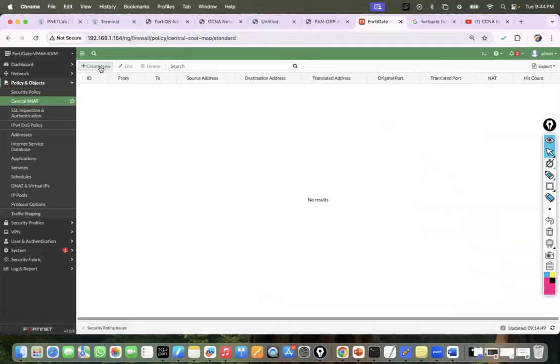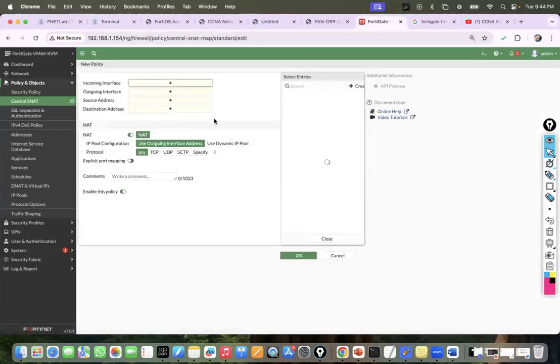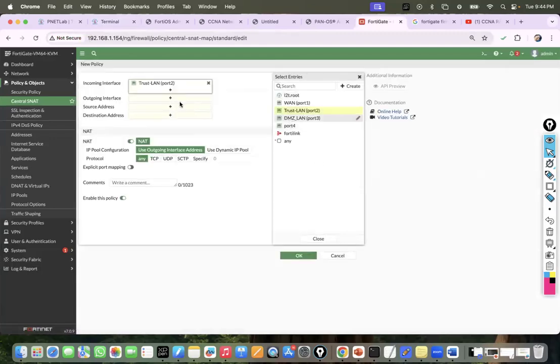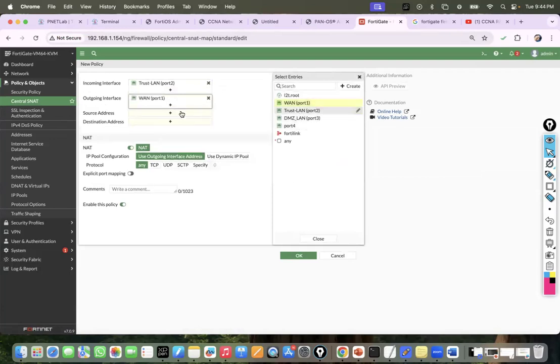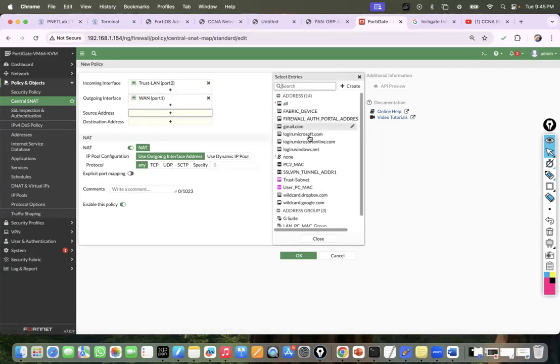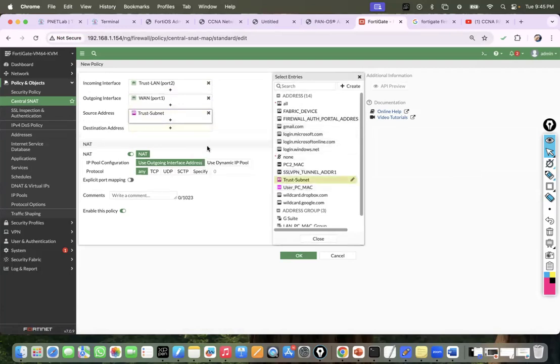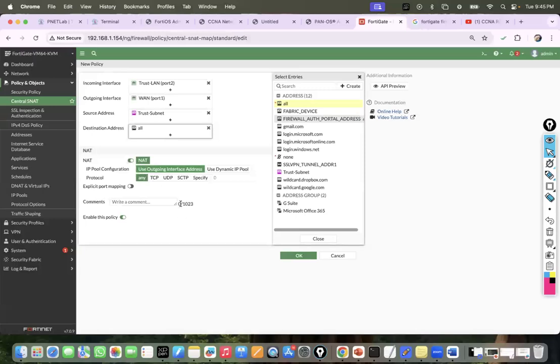So I can go here and create my central NAT. I just define that if any traffic is coming from LAN, going to the WAN, I'm going to do the source NAT. Source address, it's coming from this particular trust subnet. Destination address, it's going to all. What NAT do I want to do? So again, I want to do the NAT. And this time this NAT is going to apply for all policies.